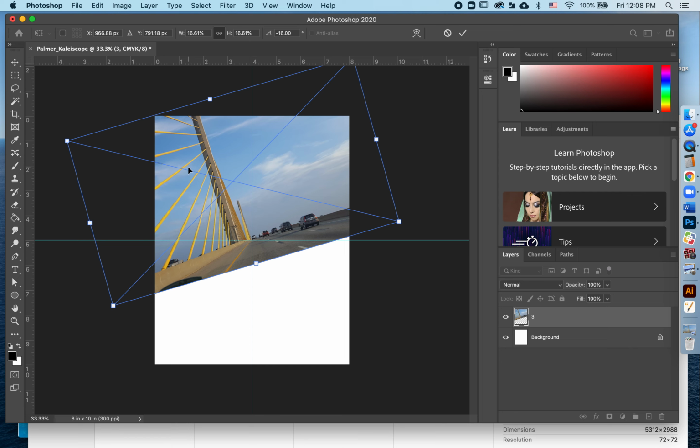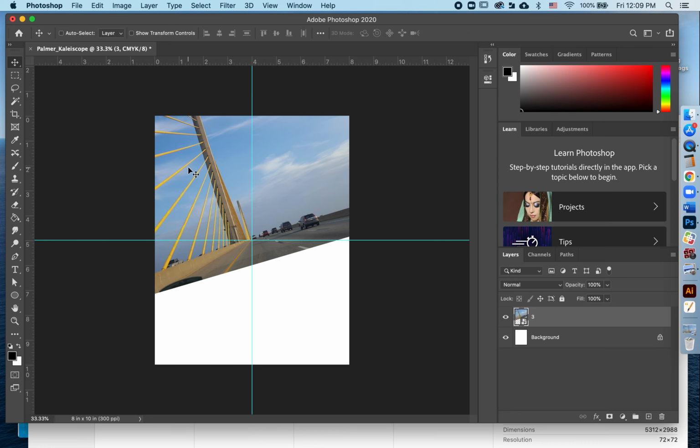Once you have your photo filling that entire top left quadrant in the way that you like, again, moving the photo, rotating the photo, or making the photo larger or smaller, to release the transformation mode, all you do is hit return. And now those corners have disappeared.